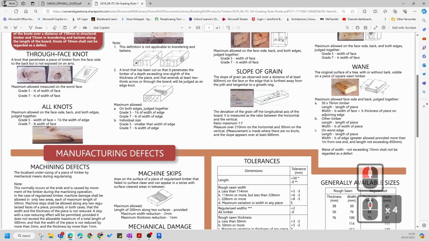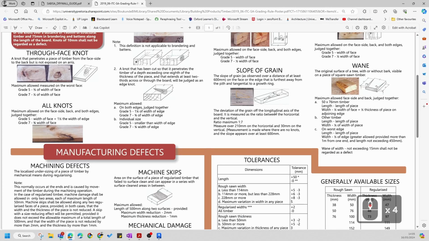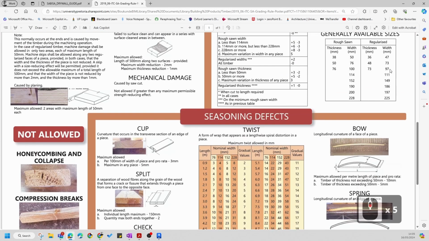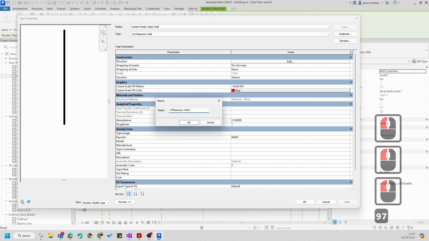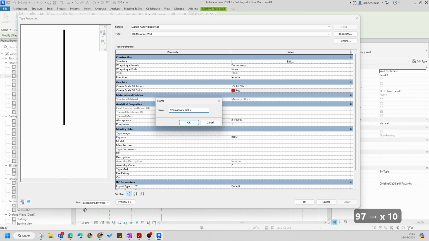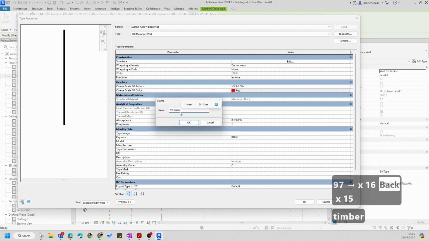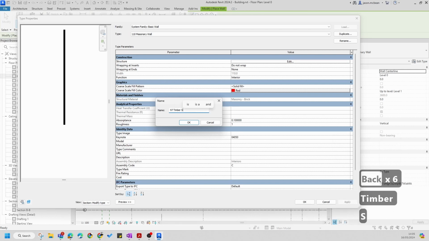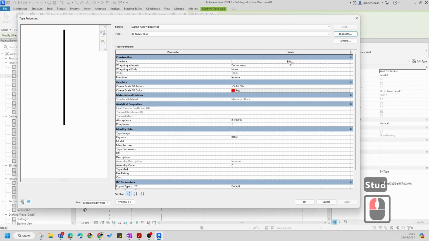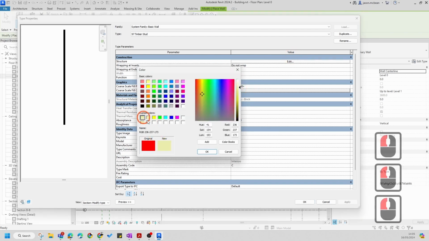Okay, open that in browser. Good. Now, once you've got this timber size, we're going to use a 97. In Revit, what we're going to call this is a 97 timber stud. Okay, 97 timber stud. Now this will change because this becomes a timber wall.